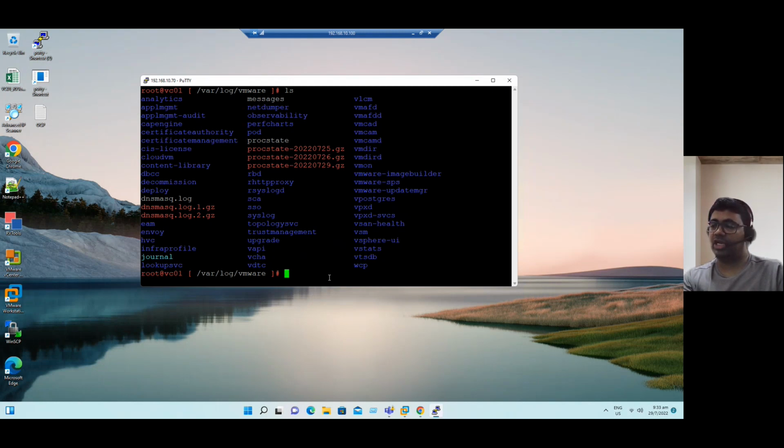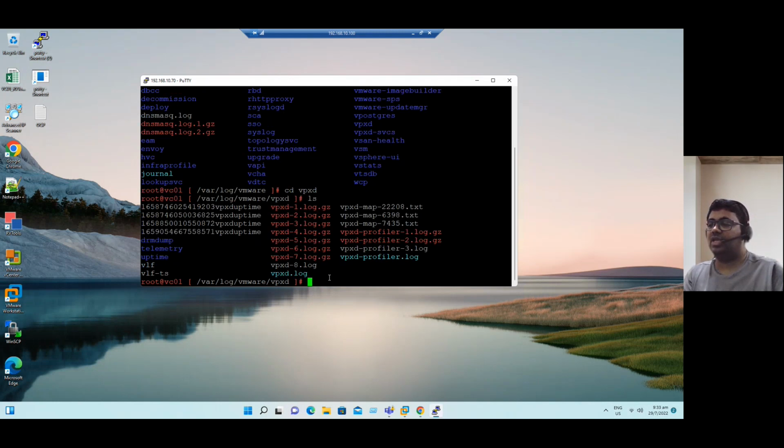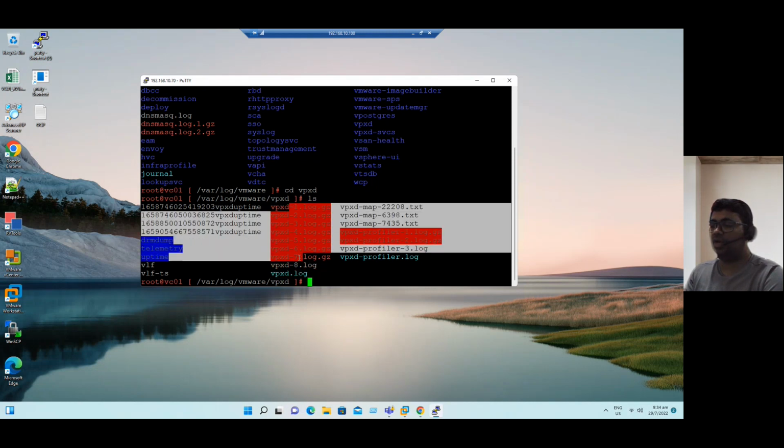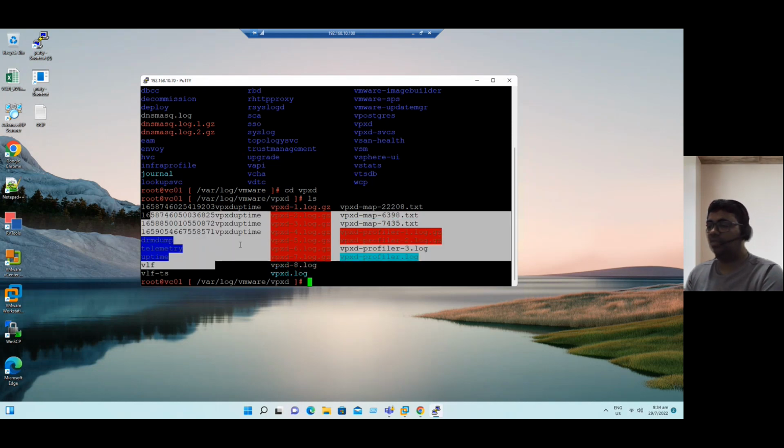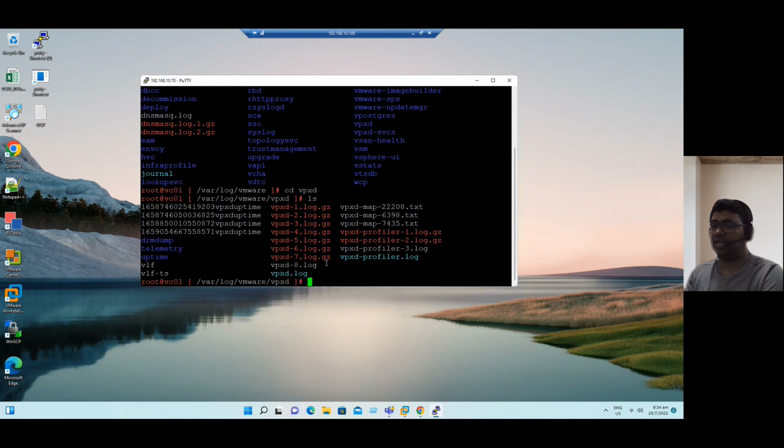So again, change the directory with cd vpxd and type ls. Here you can find the vpxd log file, and there will be old logs also, vpxd-1, 2, 3 and so on. The latest information you can find in vpxd.log. We can also see other logs like the vpxd profiler logs. This log is also important, and I will explain this log information in the next slide.